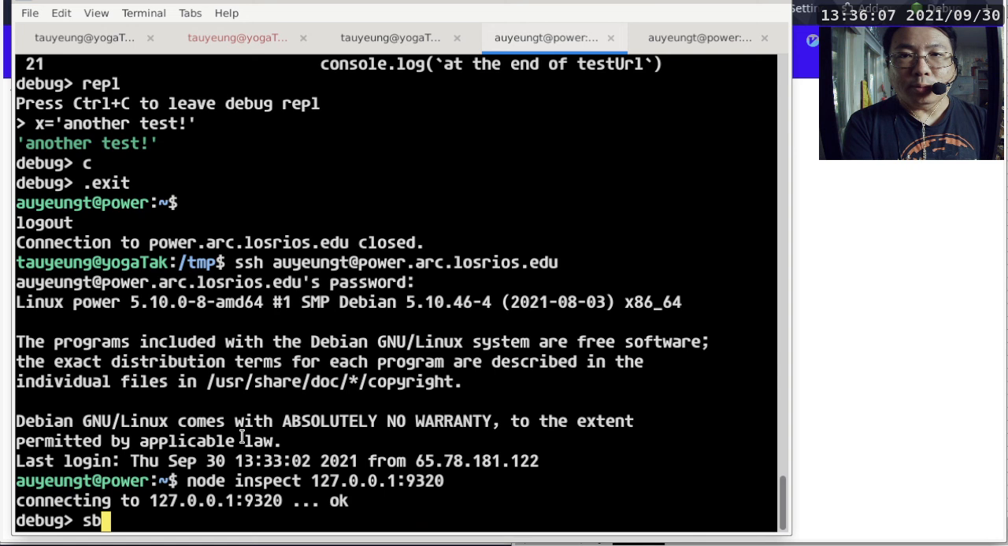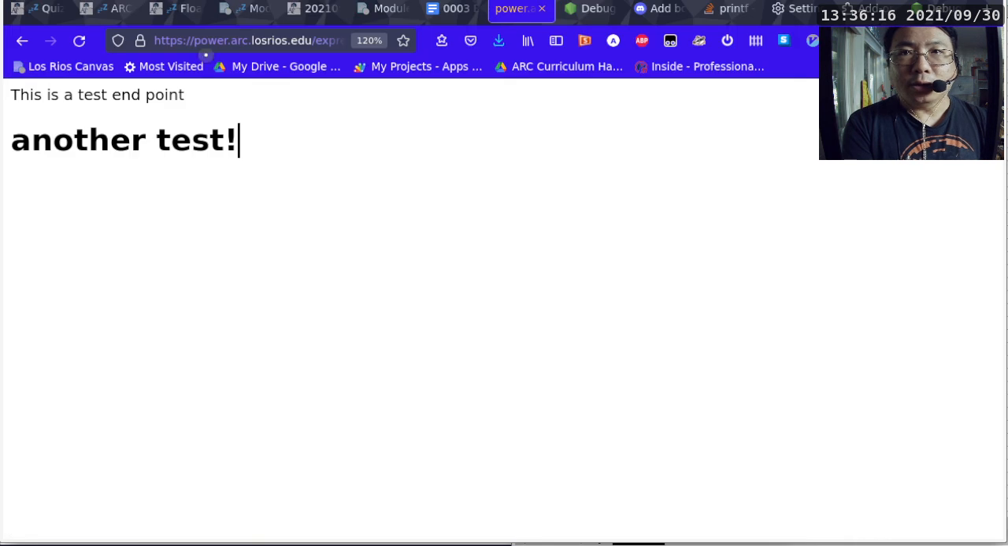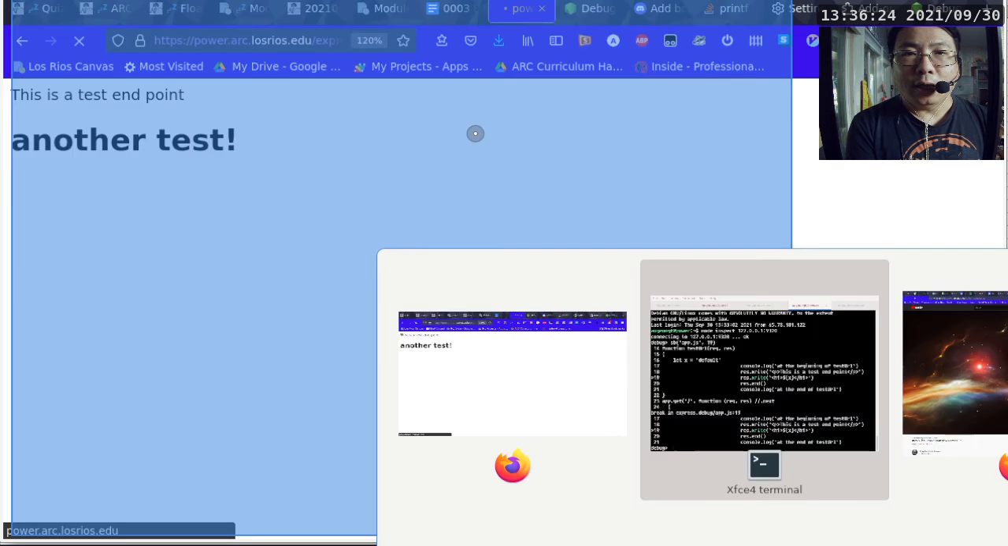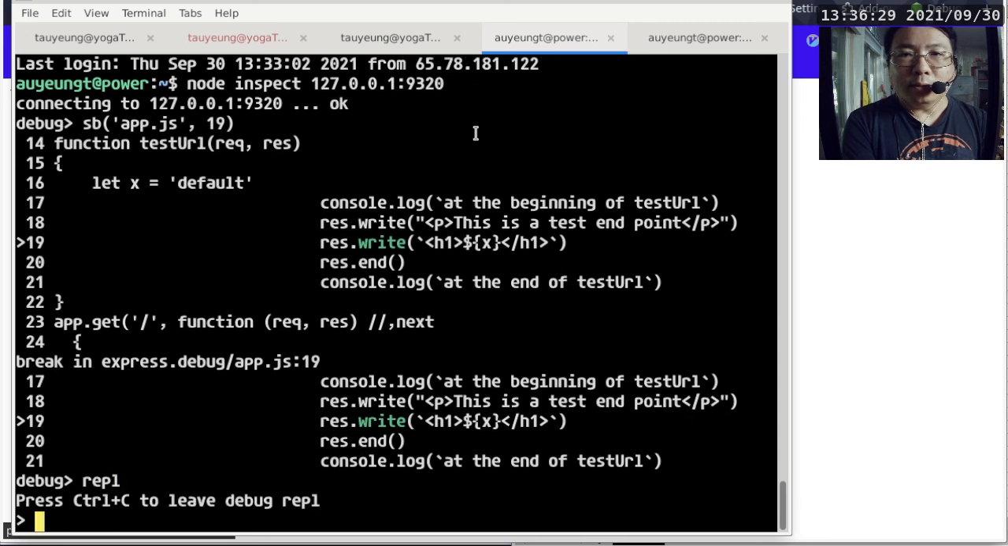So we set up the breakpoint again, which is in the file app.js on line 19, like so. Refresh the browser, okay, and the browser is now stuck. We can see that it's waiting for the response coming back from the server. Switch back to the command line and REPL. So this is how we can evaluate expressions in the context of the program being run around the breakpoint.